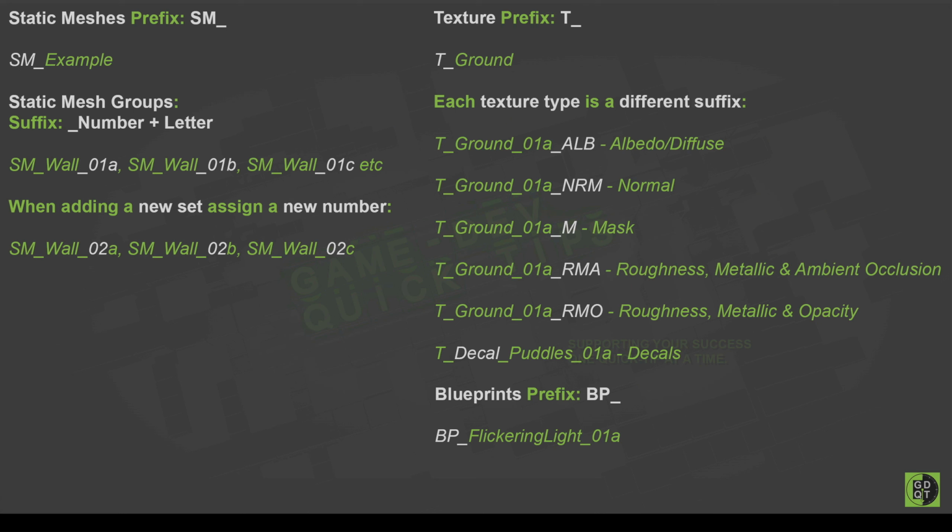Naming conventions in Unreal Engine 5. Let's go. So I've broken these into different categories. The first one is static meshes, and the next one is textures. So we'll go through and we'll start with the static meshes.